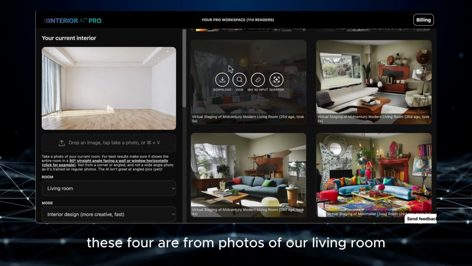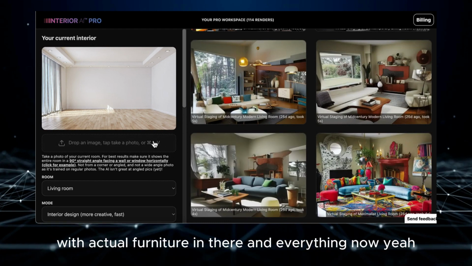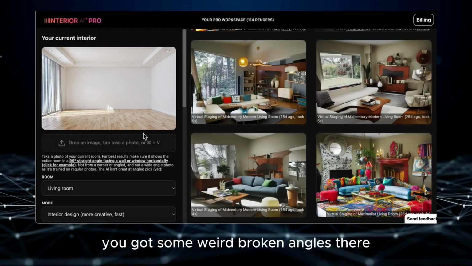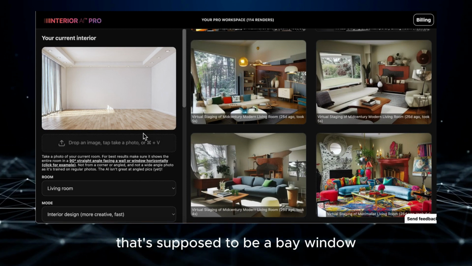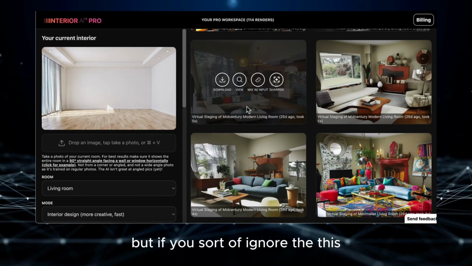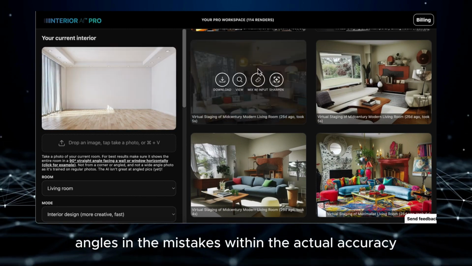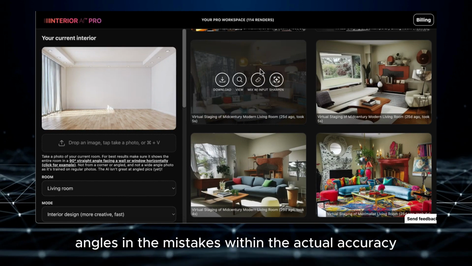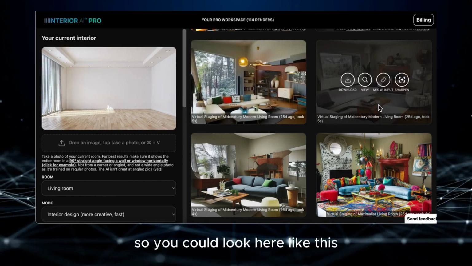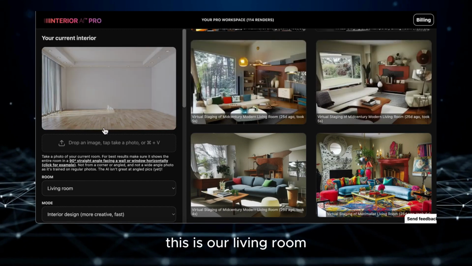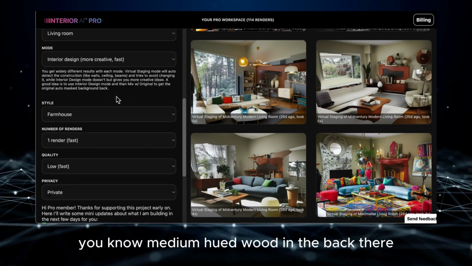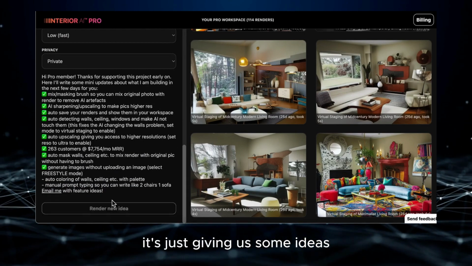These four are from photos of our living room with actual furniture in there and everything. Yeah, it looks weird. You've got some weird broken angles there. That's supposed to be a bay window that we have in our living room. Obviously, that doesn't look right. But if you ignore the wrong angles and the mistakes within the actual accuracy of the image, and you look at the big picture, the concept. So you could look here. This is our living room. This is a pretty cool sofa with the different colors on there, with some medium-hued wood in the back. It's just giving us some ideas.